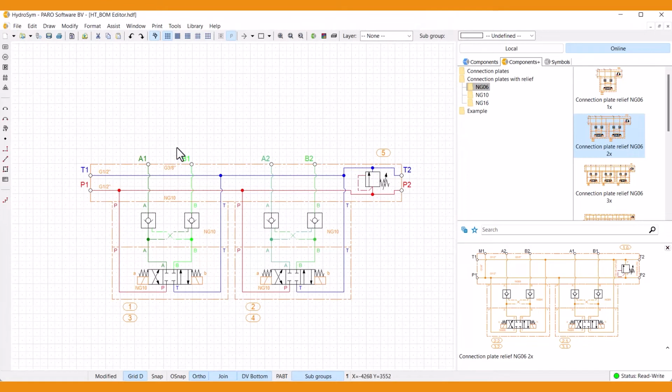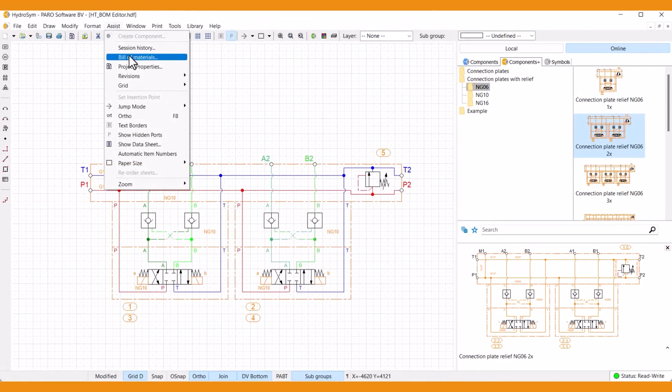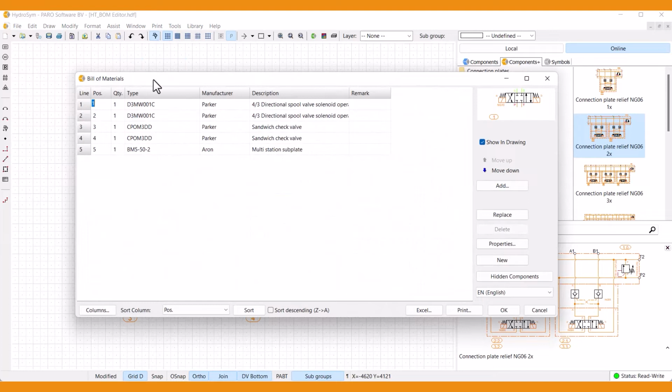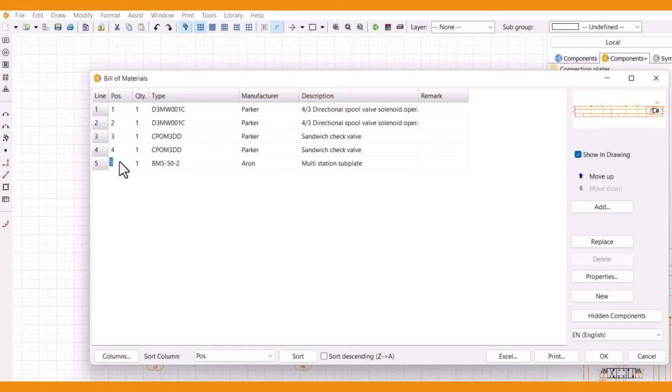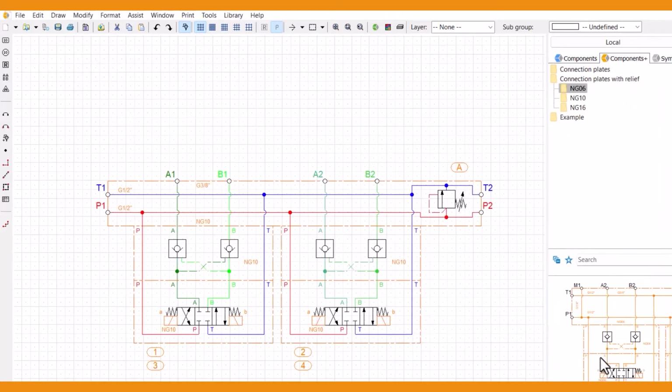To get a feeling for how the bill of materials relates to component properties and your schematic in the canvas, let's make some adjustments in the editor to show you what happens. I'll start with changing item number 5 here under Position to A. Once you select OK, as you can see, the canvas follows.